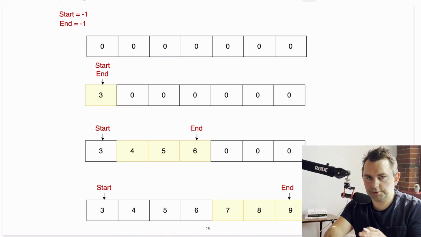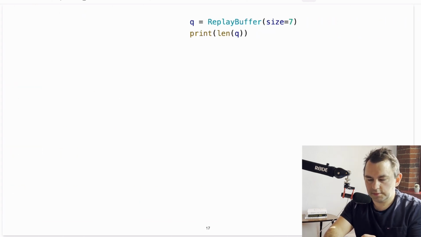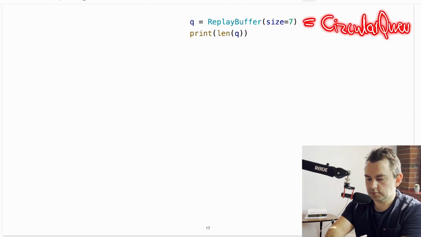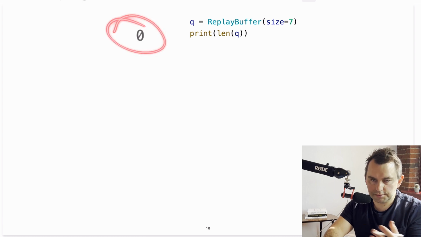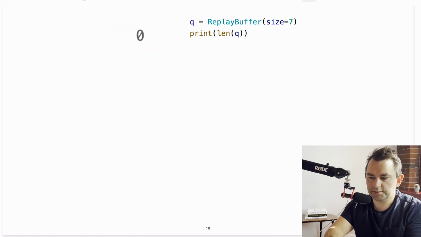So in Tianshou, this circular queue is implemented by a class called replay buffer. Here is how it's implemented in Tianshou. So our replay buffer is just our circular queue. Just like circular queue, replay buffer has a size that's distinct from the elements it contains. So replay buffer has a capacity of 7, but how many items does it contain? It contains 0 items, of course, because we didn't insert anything.